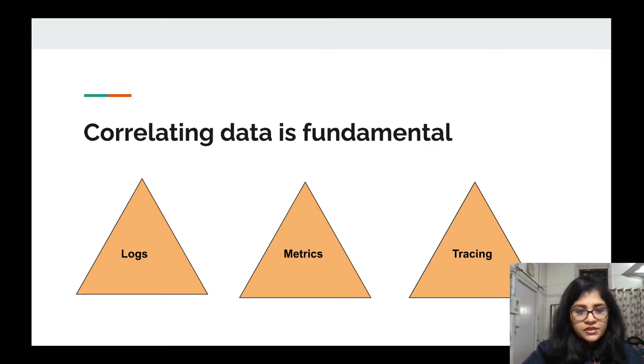For observability to work, we need to have context. Metrics, logs, or monitoring alone will not give us context. Hence, observability breaks down into three key areas: logs, metrics, and traces.